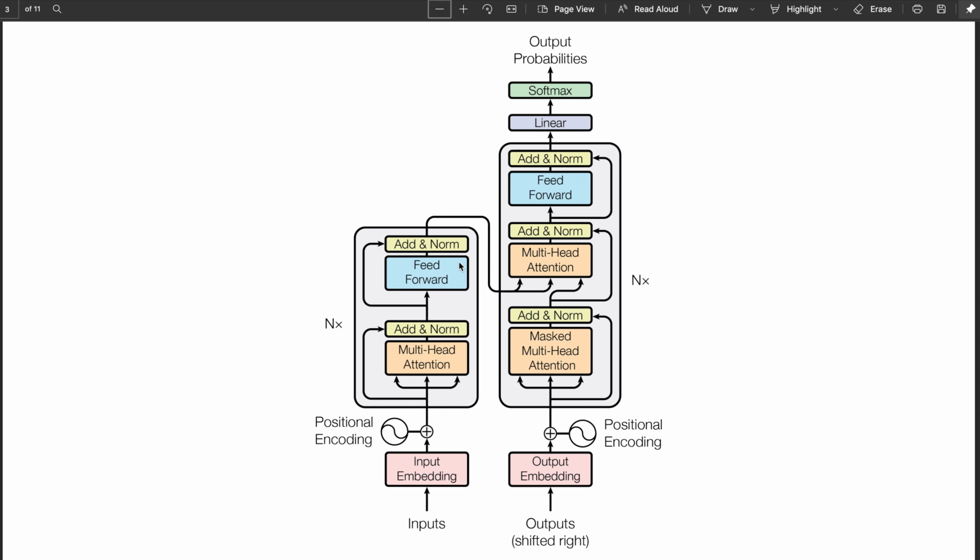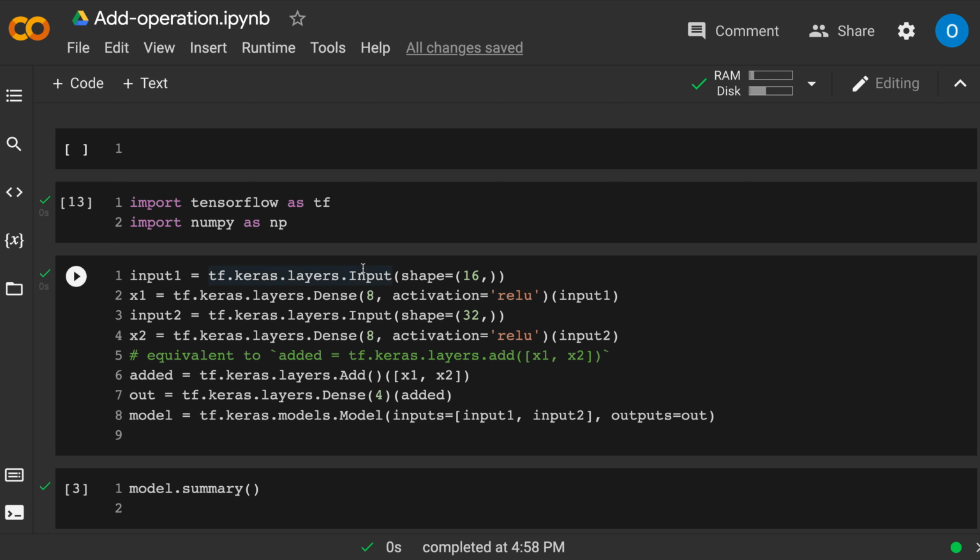So let's start from the simplest ones. We're going to start today looking at the add operation. So this is the add operation. Now we're simulating what's happening in the add operation.